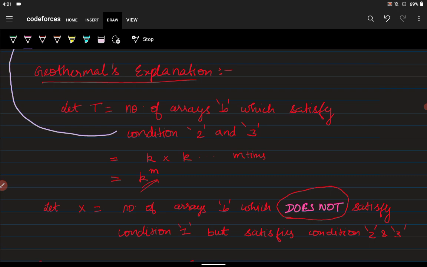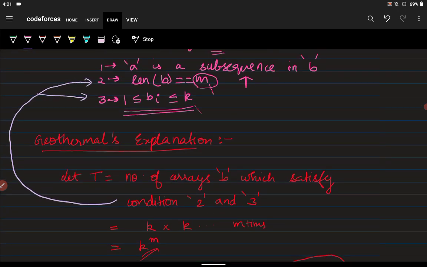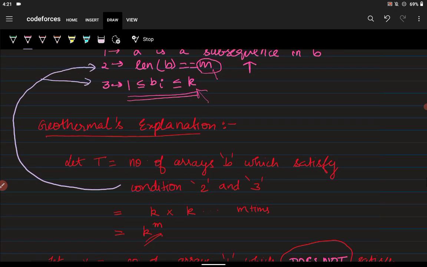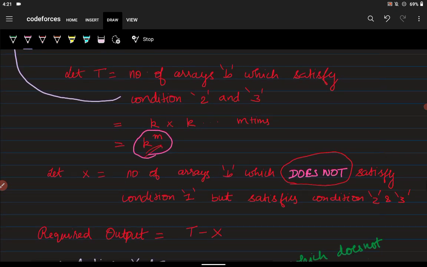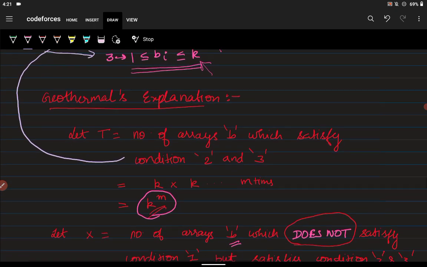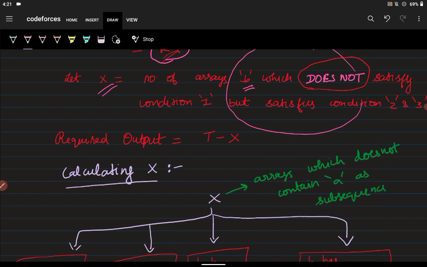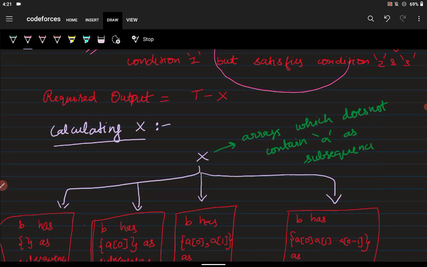So the general idea is that we are counting the complementary answer. Basically, we are taking the total number of arrays such that length is m and array elements are within k. That will be k to the power m, and we are subtracting the arrays B which do not satisfy the subsequence condition. I am denoting this as x. So the question is how to calculate x, being the number of arrays which do not contain A as a subsequence.